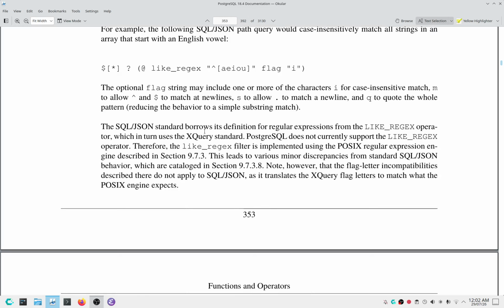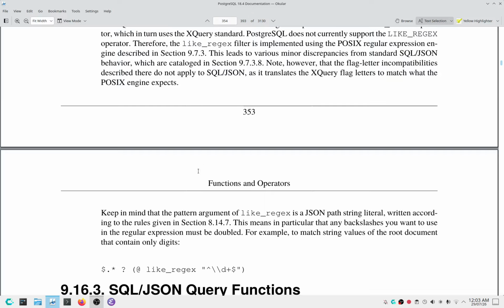The SQL/JSON standard borrows its definition for regular expressions from the like_regex operator, which in turn uses the XQuery standard. PostgreSQL does not currently support the like_regex operator. Therefore, the like_regex filter is implemented using the POSIX regular expression engine described in section 9.7.3. This leads to various minor discrepancies from standard SQL/JSON behavior, which are cataloged in section 9.7.3.8. Note, however, that the flag letter incompatibilities described there do not apply to SQL/JSON, as it translates the XQuery flag letters to match what the POSIX engine expects.